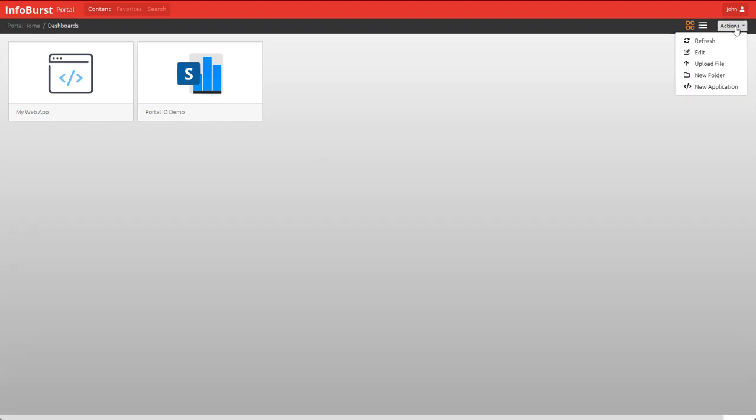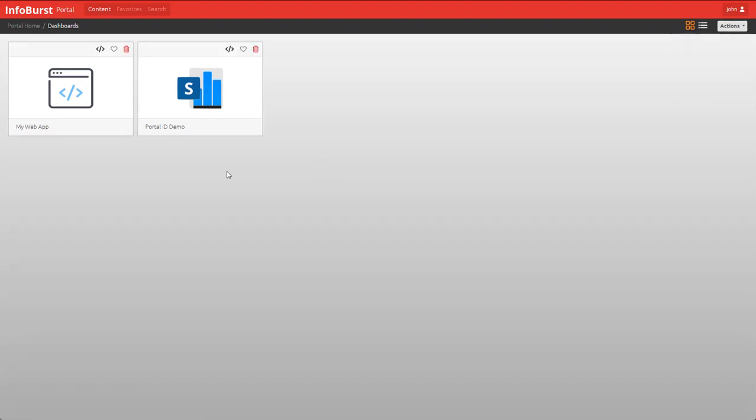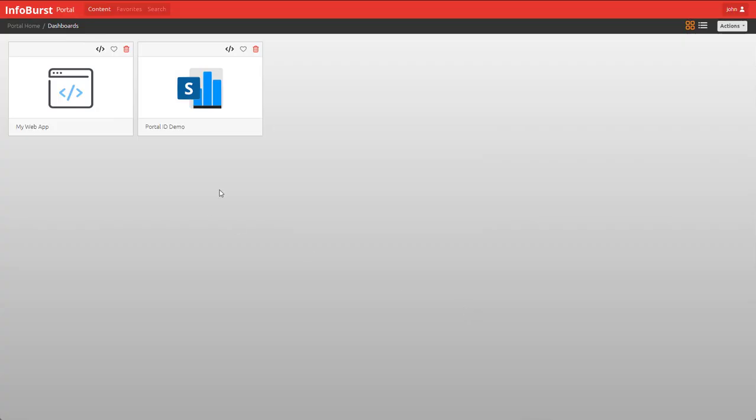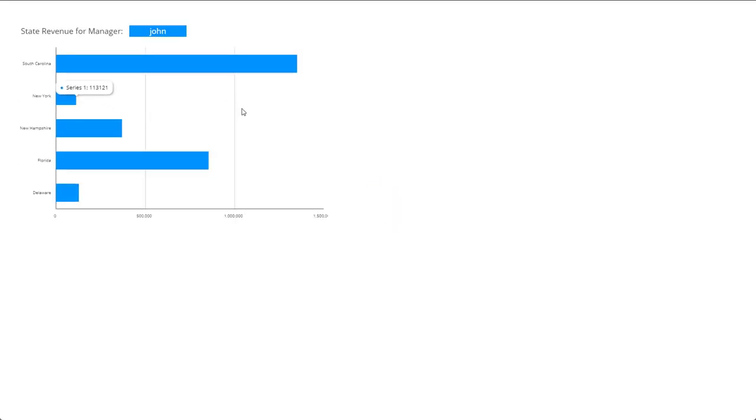So if I select Actions and Edit, and then I'll select this first icon here, and under Launch Options, I'm going to change this to New Window and Update. We'll close that. Now, when I launch this dashboard, it's launched on a brand new tab, and all we see is our dashboard application. And from here, the user can actually bookmark the dashboard. So I can do that here. We might come in and add a little custom name for that.